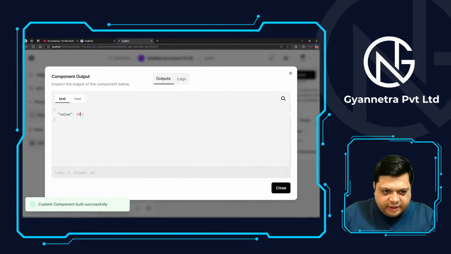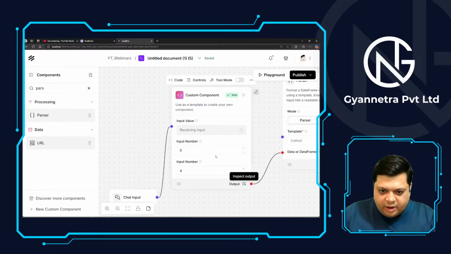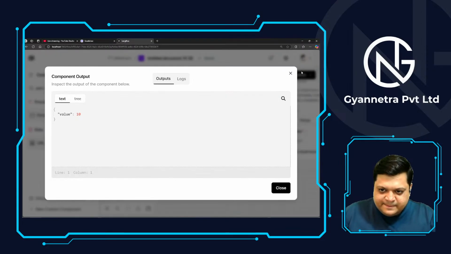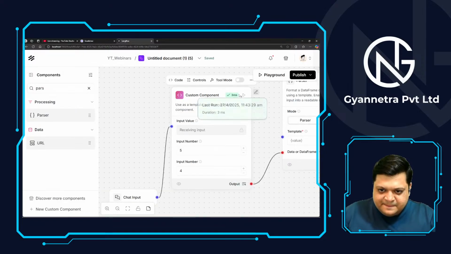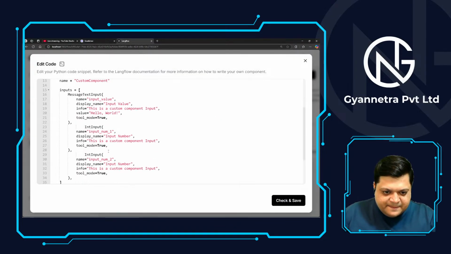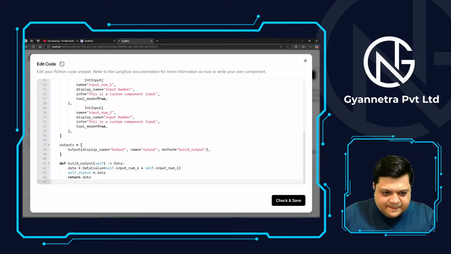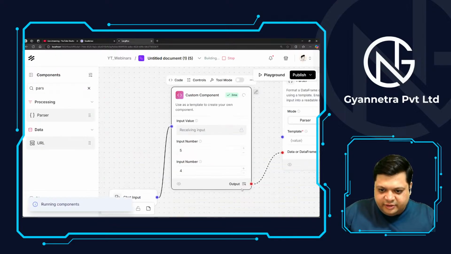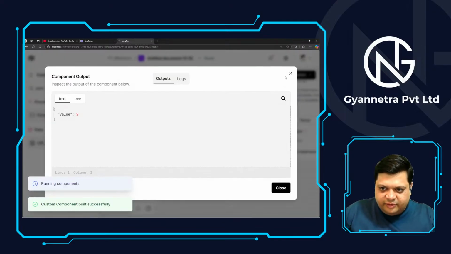The output came as a 10. Okay, now how is 5 plus 4 returning as a 10? Let's go and debug it. So we added 1 with 1 only; 1 with 2 should be added. Now if you run it, you see we got the value 9.